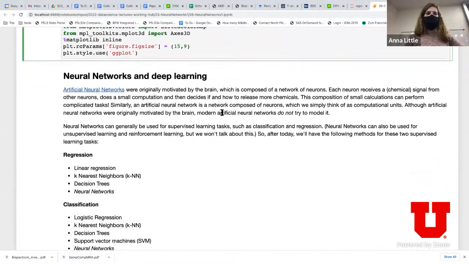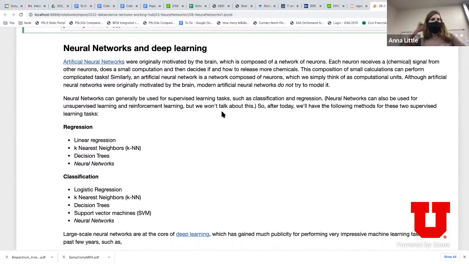Okay, so first of all, what are neural networks and what is deep learning? Artificial neural networks were originally motivated by the brain. The brain is composed of a bunch of neurons. How do neurons work? They fire little signals at each other, and depending on what signals a neuron receives from other neurons, it may fire or it may not fire.